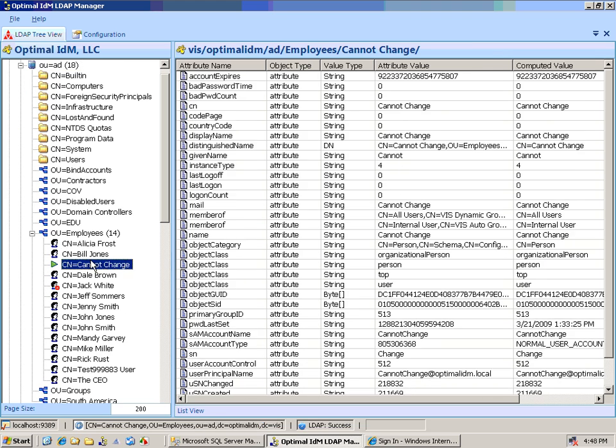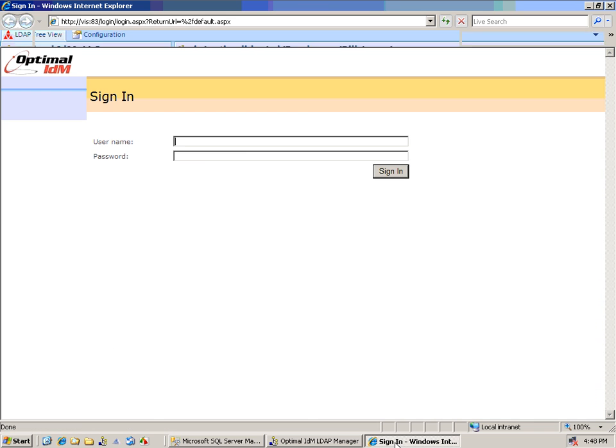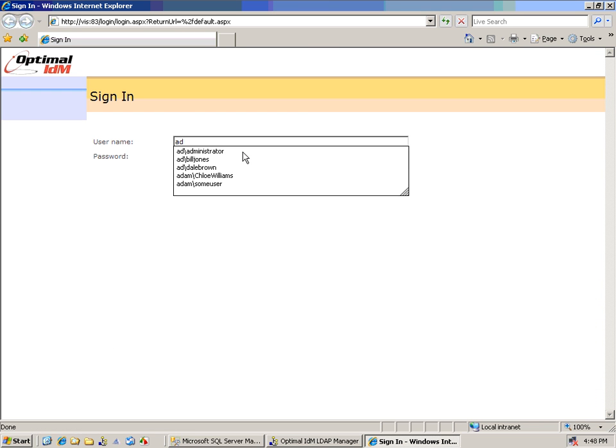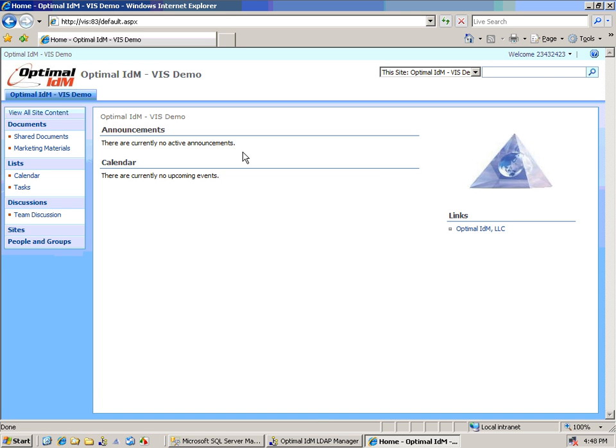So I'm going to log in as Bill Jones, and if we look at his SAM account name, it is Bill Jones. So I'm going to type AD/Bill Jones, which is his user ID. You could also just type Bill Jones if you wanted, and type in his password. Notice he is being authenticated. He was authenticated and now has access to SharePoint based on the rules that I have configured within SharePoint.